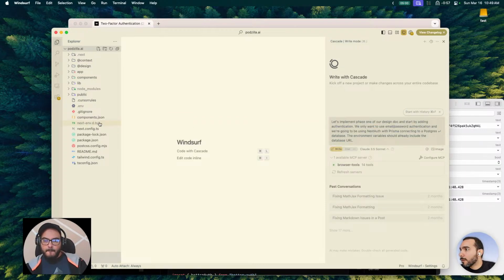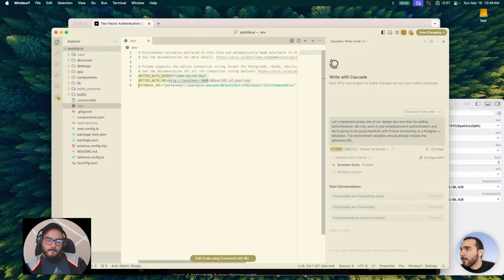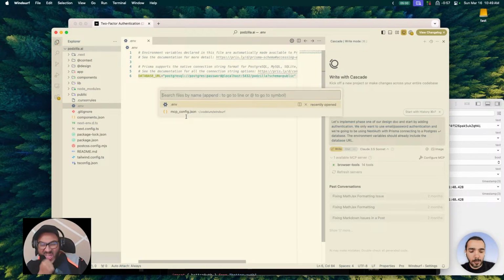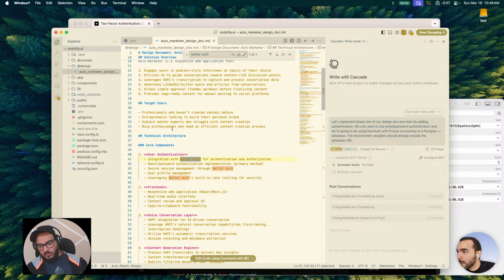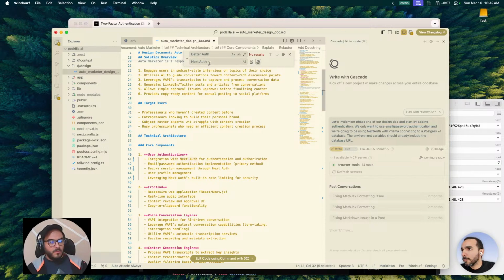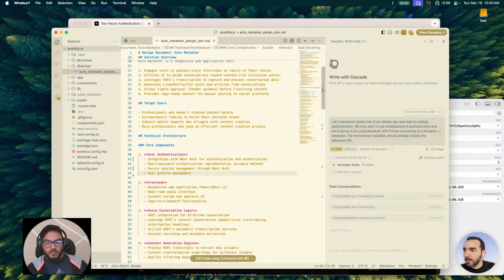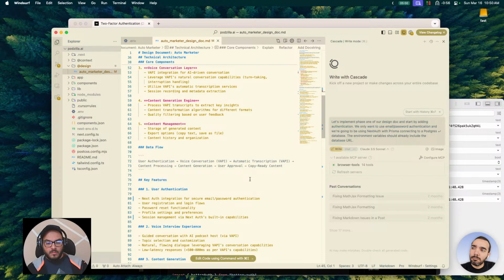And we go to .env, drop the better auth stuff, and then go to our design doc and drop any mention of better auth, or just replace it with NextAuth. NextAuth's built-in rate limiting for security. I kind of feel like that's overkill. I don't even know why we would need that. Okay, yeah, looks good.